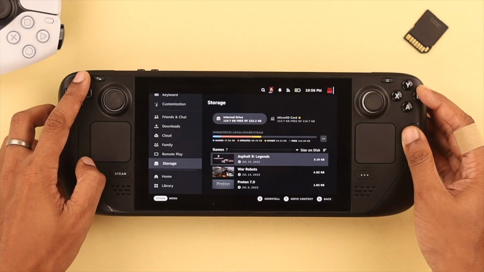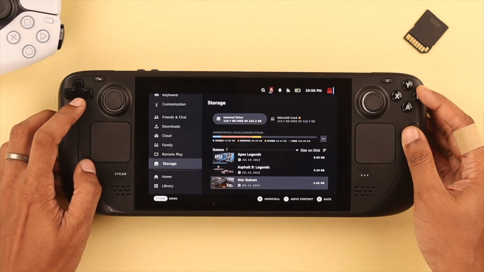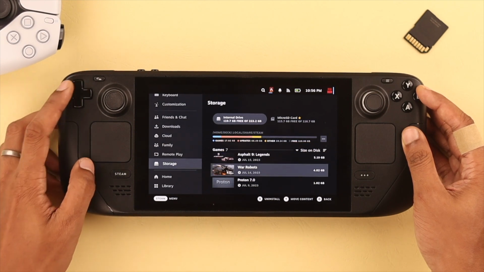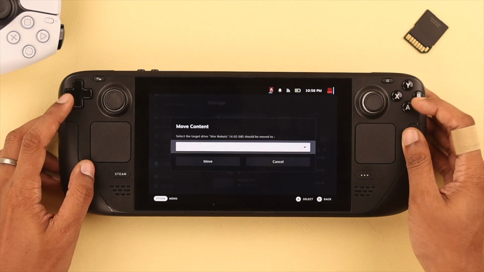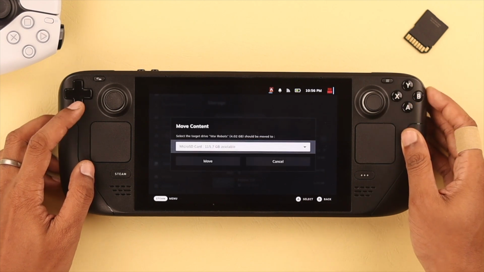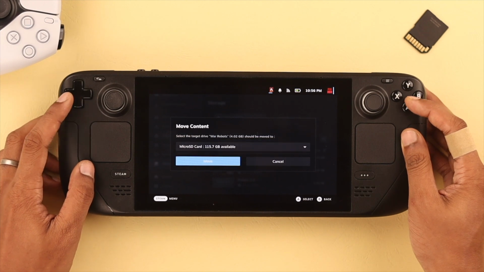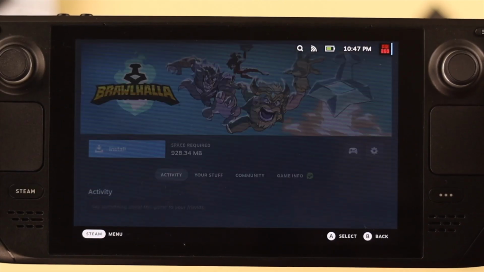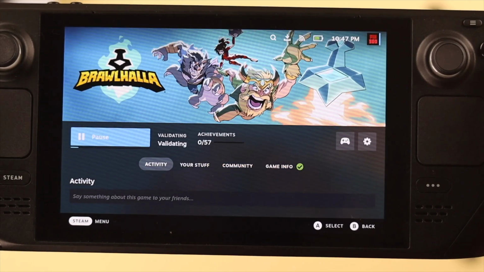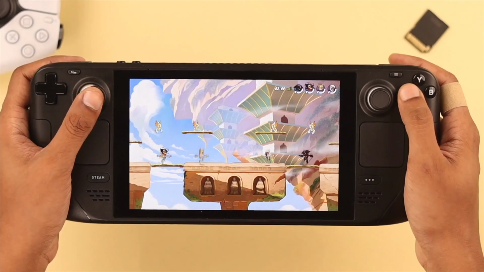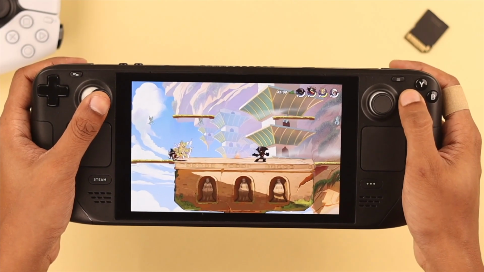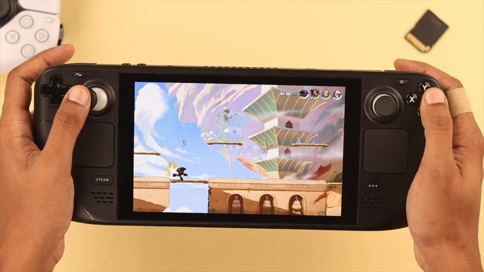You can also move the games that you have already installed on your internal storage by highlighting them and then pressing Y. Then select the storage you want to move it to. In our case, it's the SD card that we just installed, and then just press move. Now you can install games on your SD card and run them right from it. So this is how you can increase your Steam Deck storage space by setting up a micro SD card.